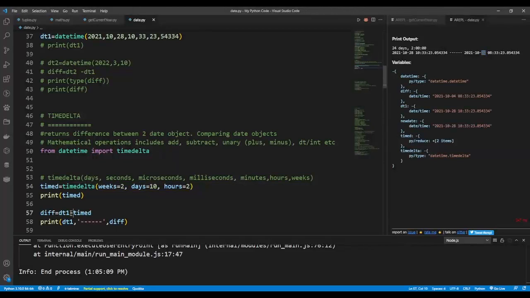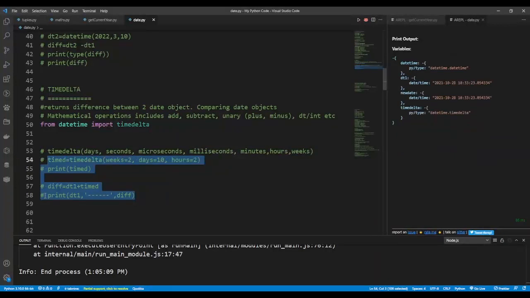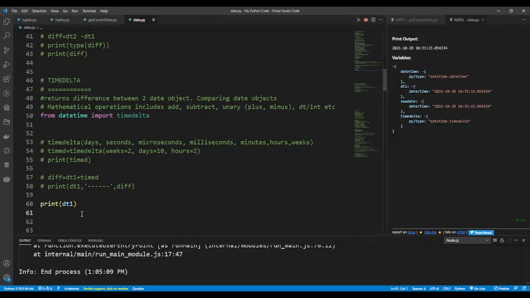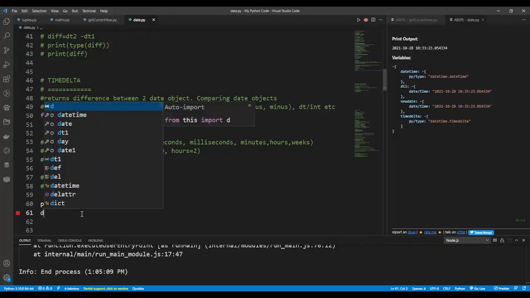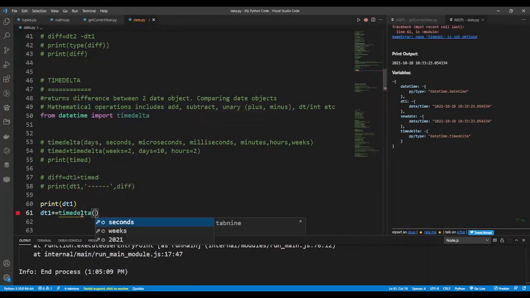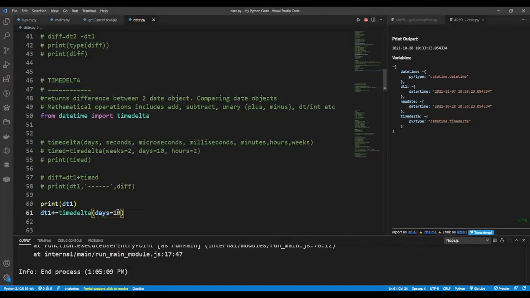You can also do an addition if you want. If I say addition, you can see 24 days is added to the date. We can also do augmented addition. Let me comment all these out and print dt1. I can now add maybe 10 more days to dt1 by doing dt1 plus equals timedelta days equals 10. So I've added 10 more days to dt1.